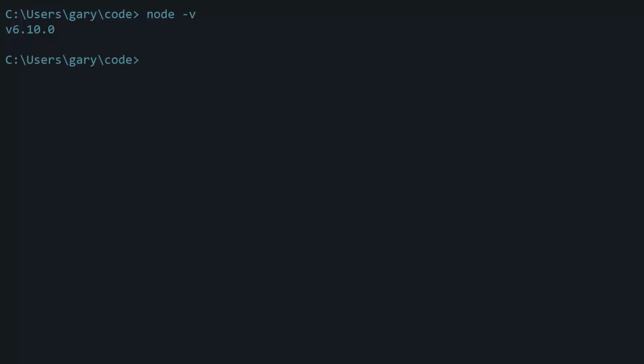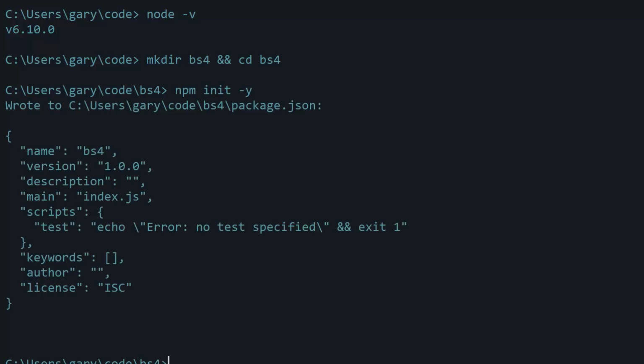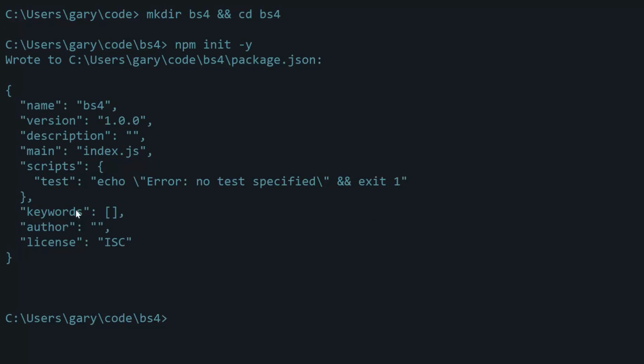All right, so once you have that, let's go ahead, make a directory. We're going to call this BS for Bootstrap, not the other BS, 4. And after it creates it, we're going to cd into BS4. Okay, so now we're going to use the npm init command to create a package.json file, which simply stores our project dependencies. So npm init, I'm going to add the -y flag here, and that's just going to give us all the default answers. Otherwise, if you omit that, it's going to ask you all these question prompts and such. We don't need that.